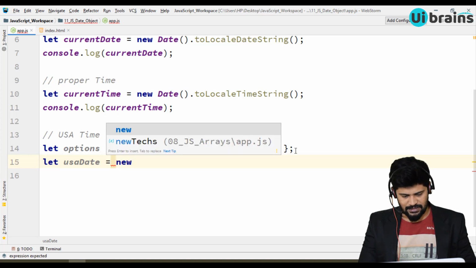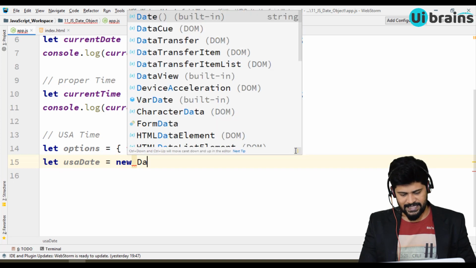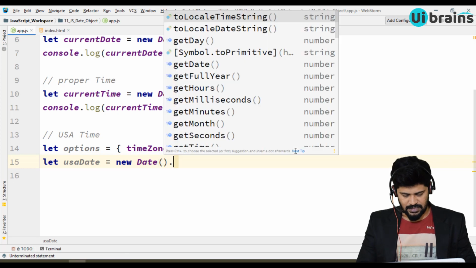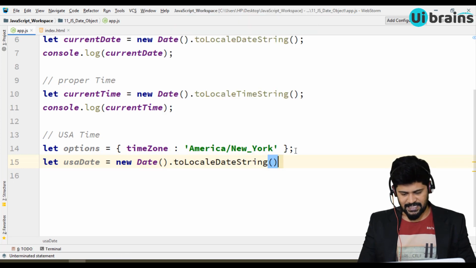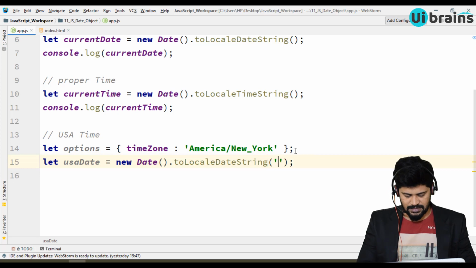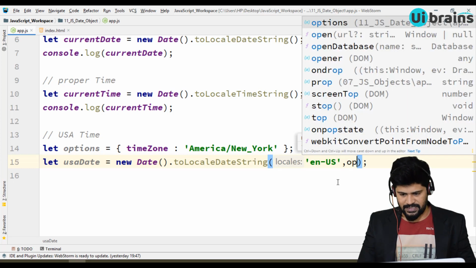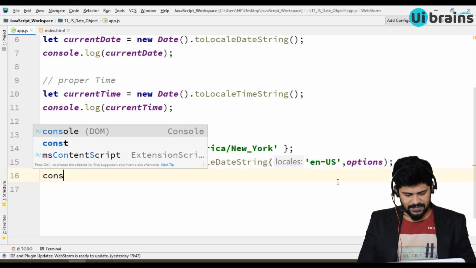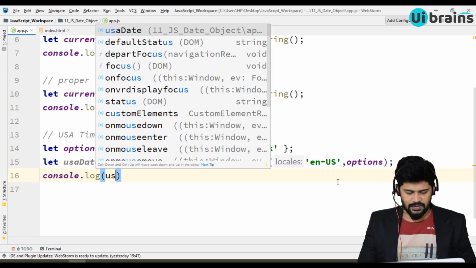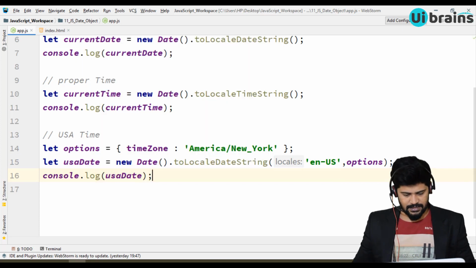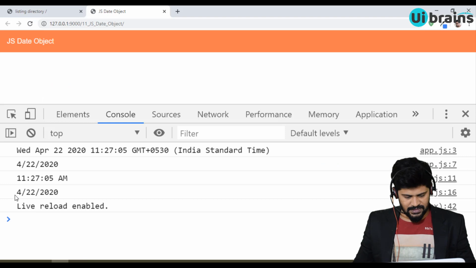You can just say new Date().toLocaleDateString. Here you have to pass en-US, so English and US format, and then options. You have to provide these options, and just say console.log(USADate). So you get the answer. This is the USA date. So the Indian date and US date are both the same, because it's 11 o'clock, right?